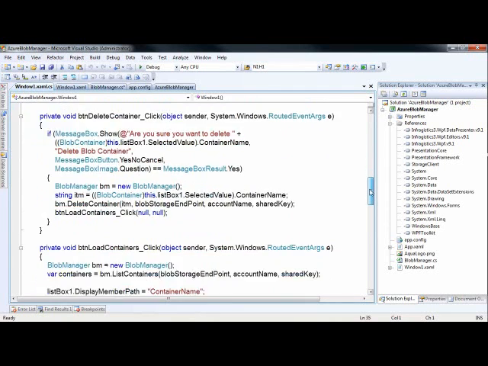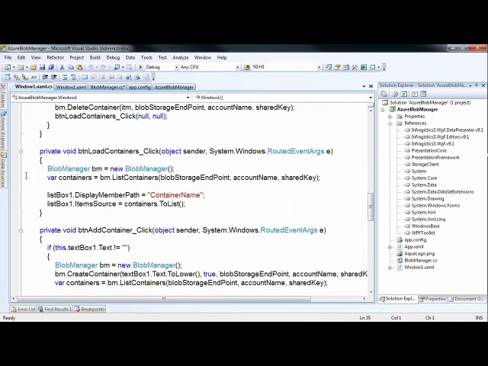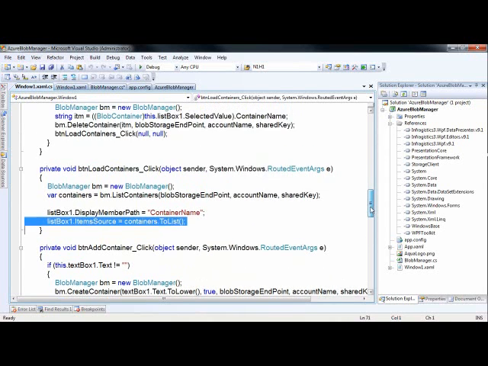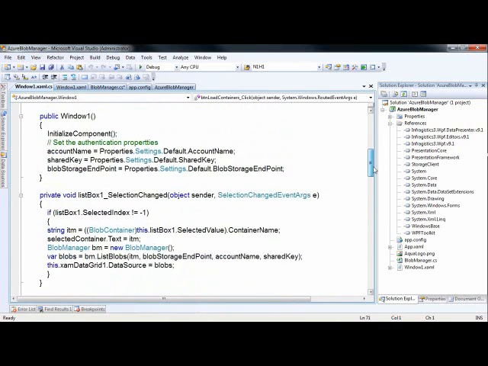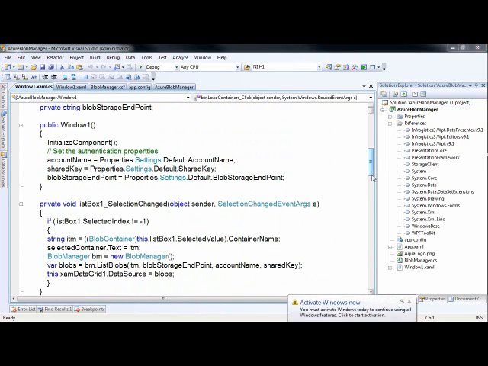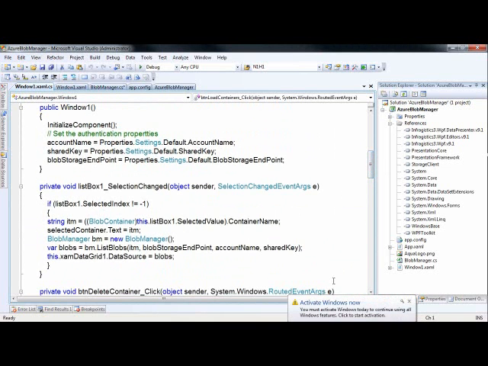And then let's scroll down to load containers, and very simple, create a new instance of the blob manager, which is that class. We call list containers. We're passing in those 3 variables again, and then I'm going to bind that to my list box. In my list box, I have a selection changed event.